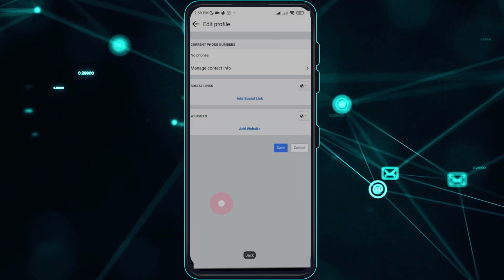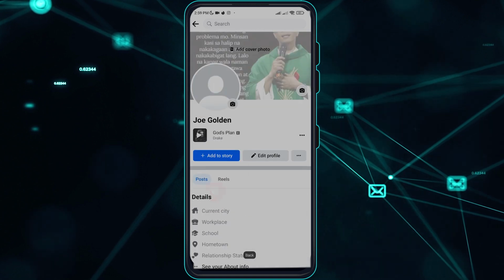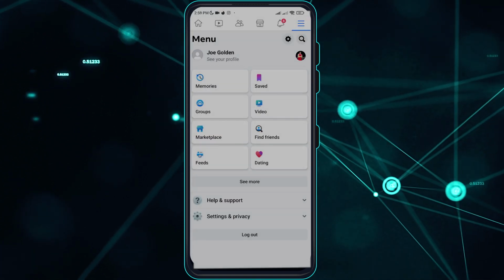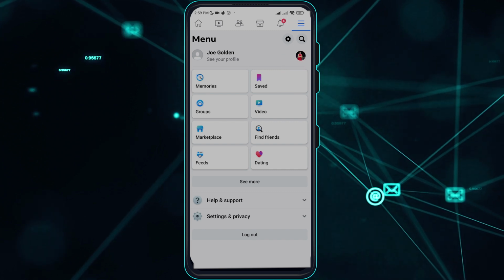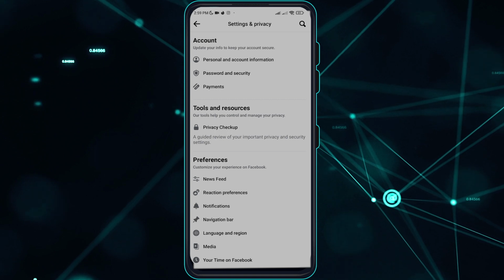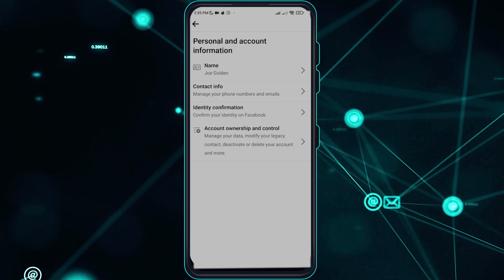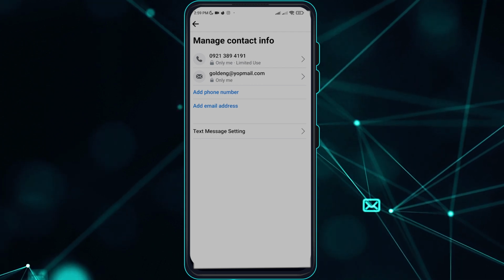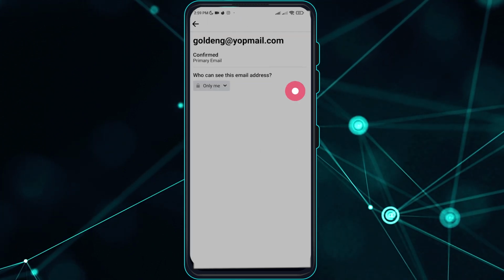But if that does not work for some reason, then go over to the three lines here, the hamburger icon, settings and privacy. So password and account information, and then contact info. And over here, you can then go over here.